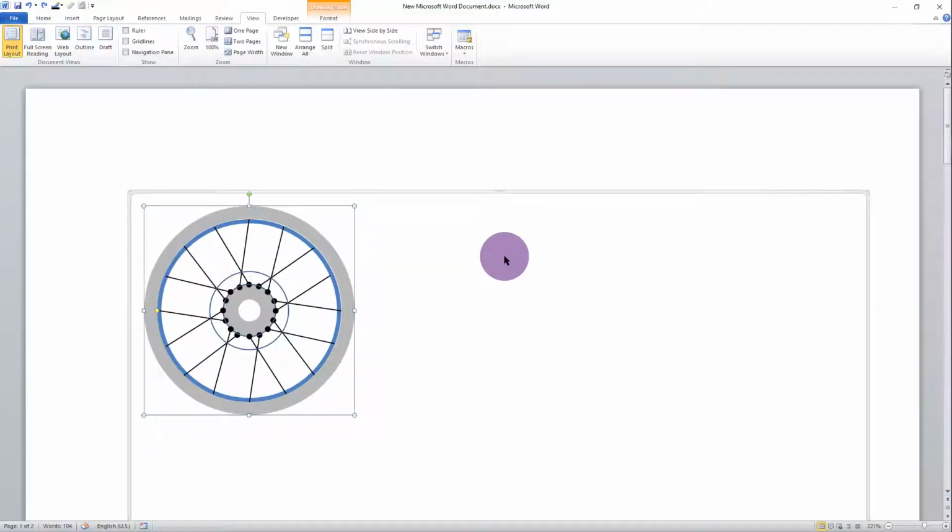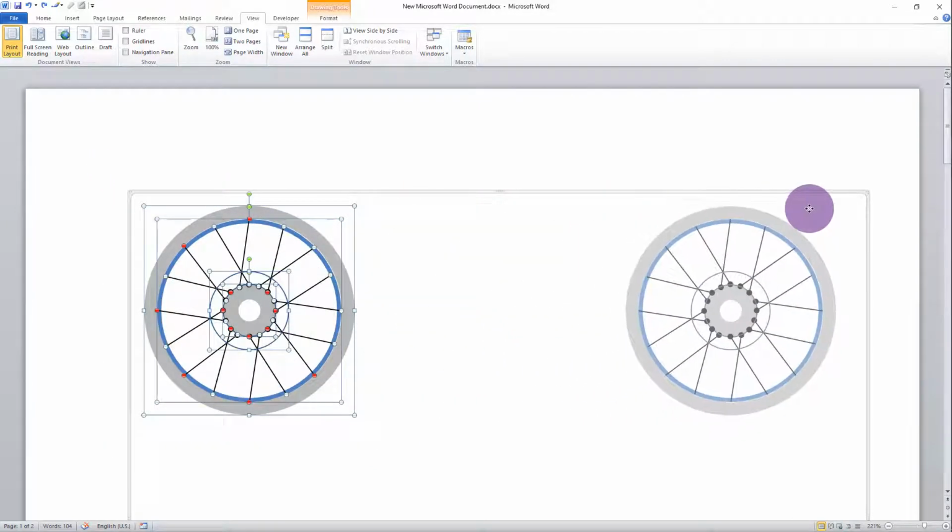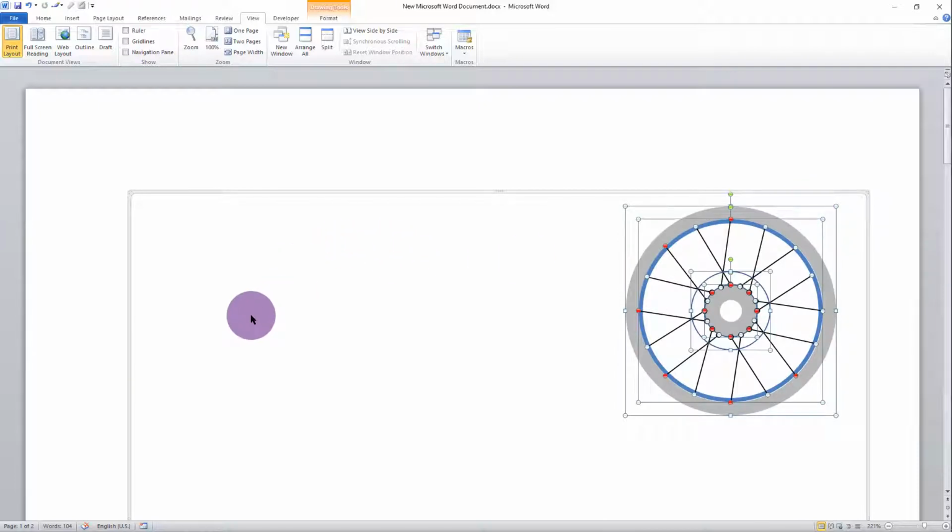So here we are in Microsoft Word. I have the canvas. I've already drawn this wheel that I used in the previous animation. So we are going to move it aside so that I can show you how to draw that exact wheel. So let me move it to that corner so that you can see how I draw the various features.